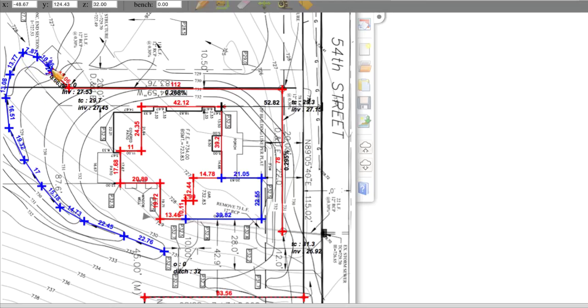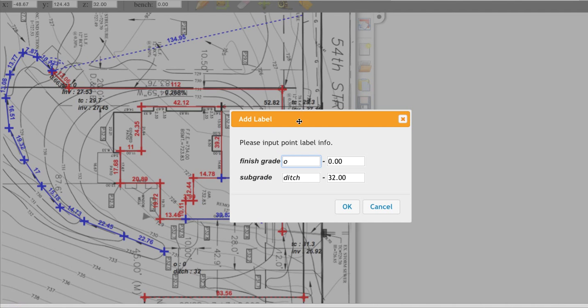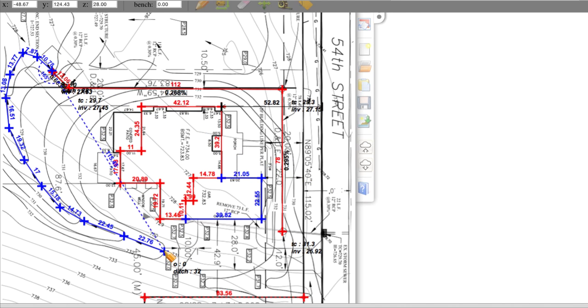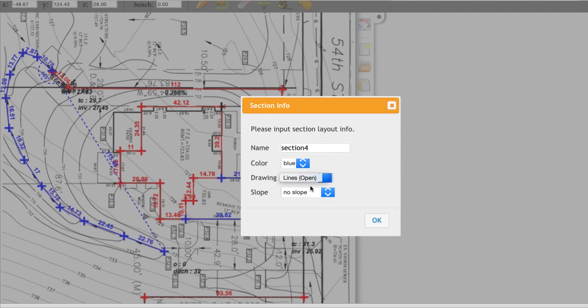Okay, and so we want to put an ending tag on that, and that right there was the invert of the pipe, which I have right here. It's inverts 2745. So we'll put an invert at 27, a little bit higher. I always like my dirt a little bit higher than the pipe, so we'll go at 28. So we put it down right here, 28, and we say OK, and we go back to our starting point, and it is open again.